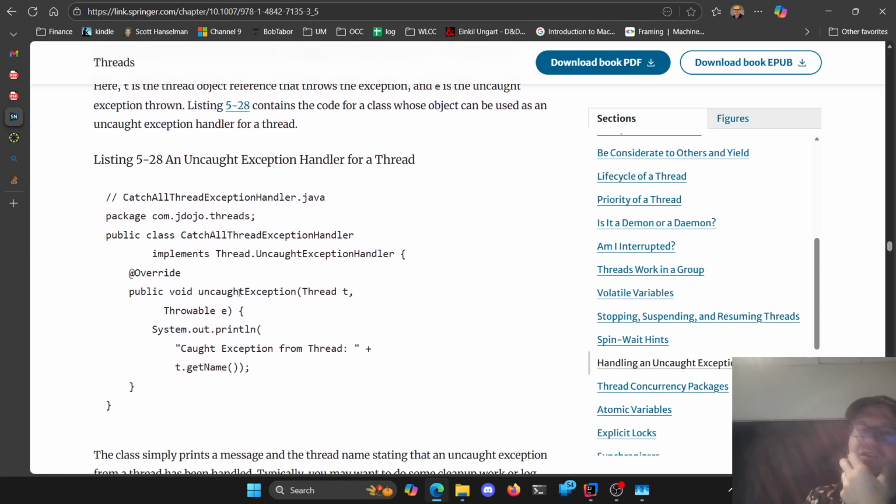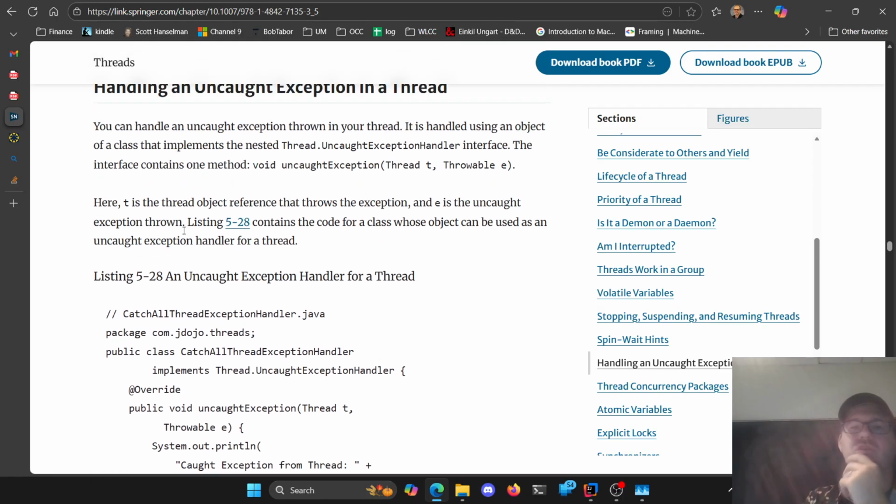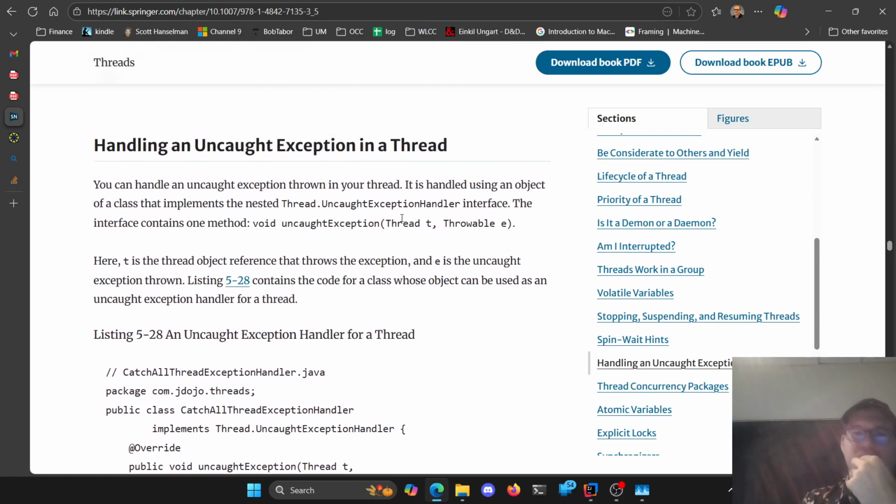Now, exceptions and threads are bad here. It'll break stuff pretty quick. So you can handle separately here threads and throwable exceptions here to deal with how we're going to manage our exceptions in this thread.